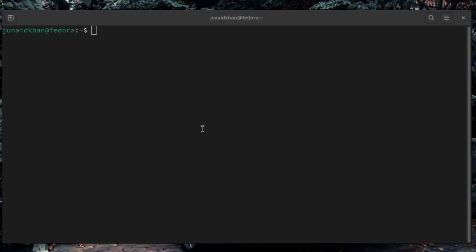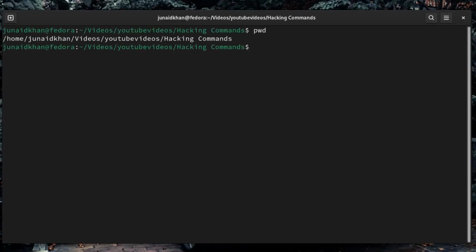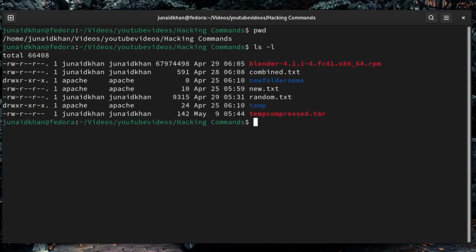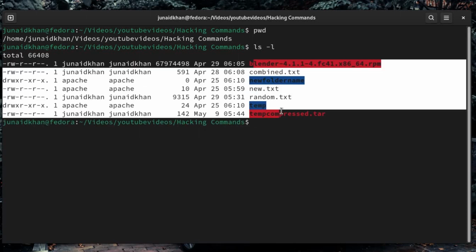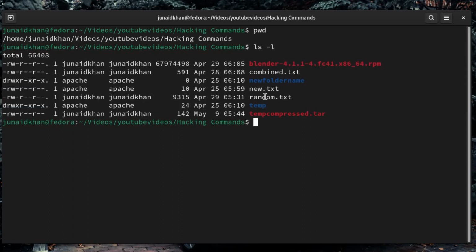Now let's try it out. So right now I'm in the hacking commands folder. If I ls -l, you can see we have these different files and folders inside this folder. Suppose I want to create a zip out of this random.txt. The size of this random.txt is this. Let's compress it and see how much it gets reduced.